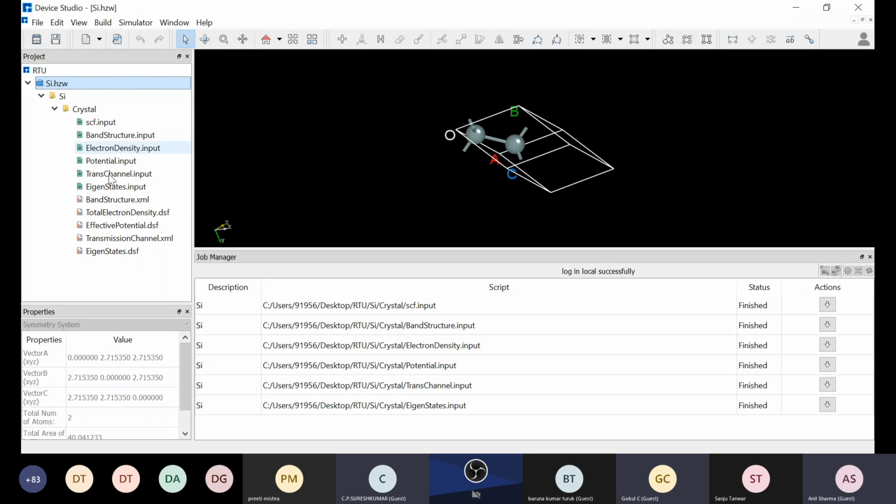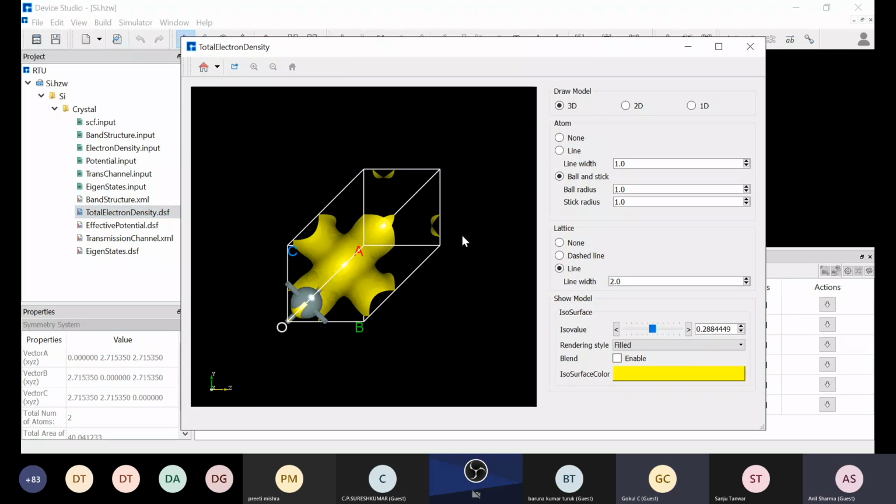Similarly, this is the band structure. If you want to plot electron density, I can click on show view for electron density. This is the electron density graph, where it is in 3 dimensions.